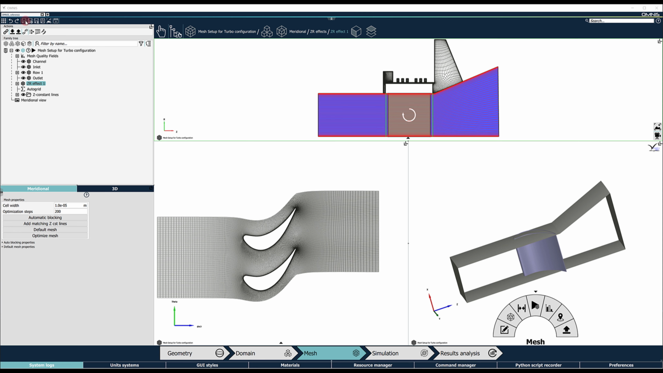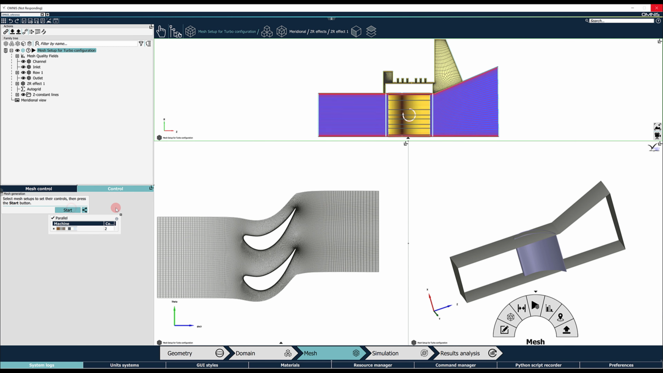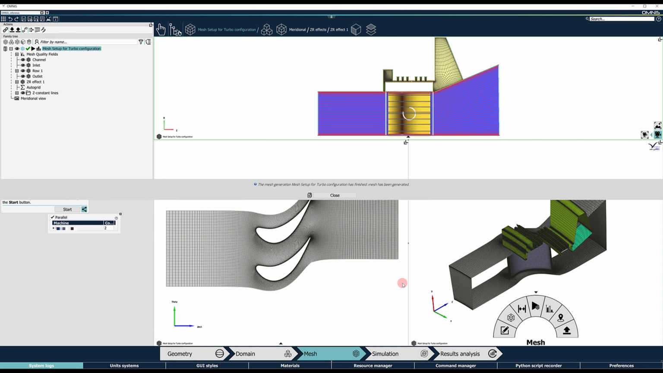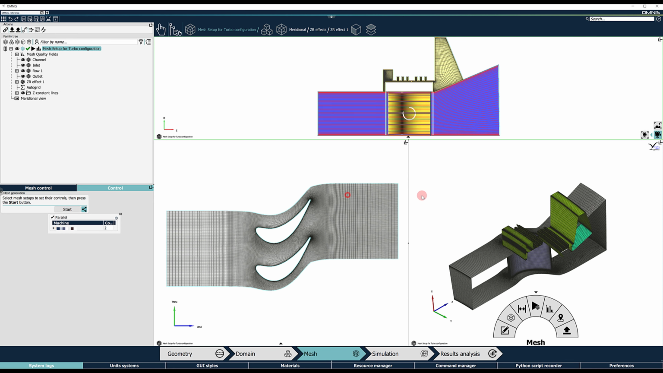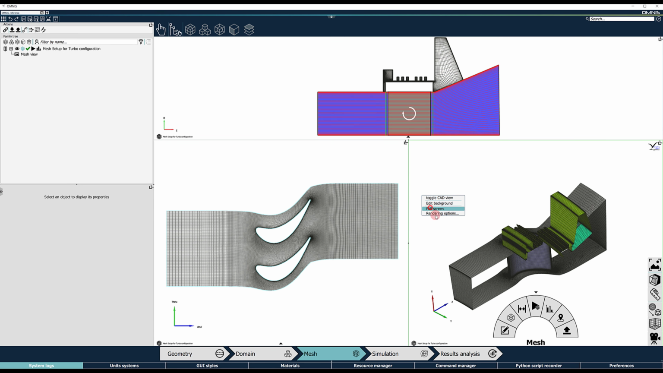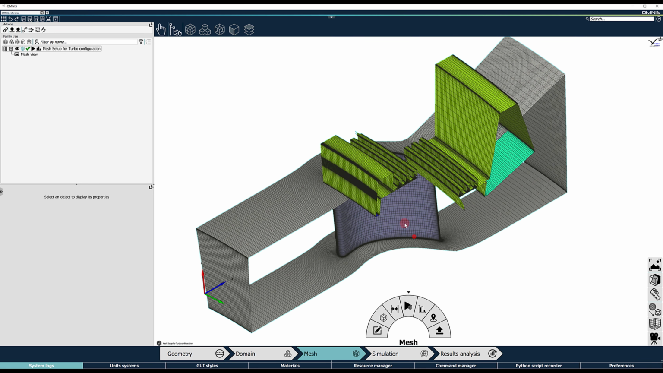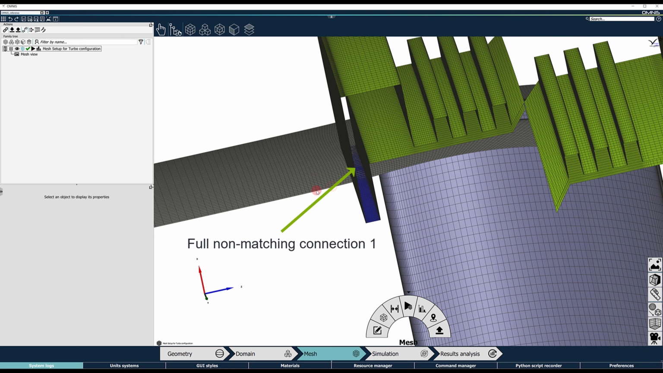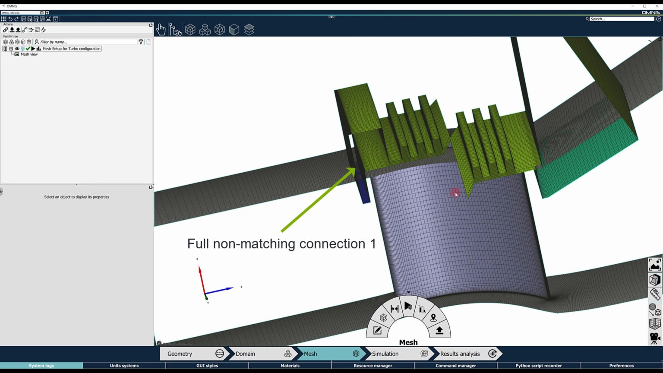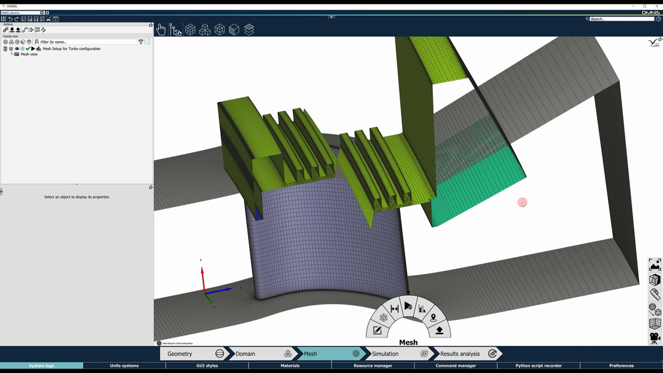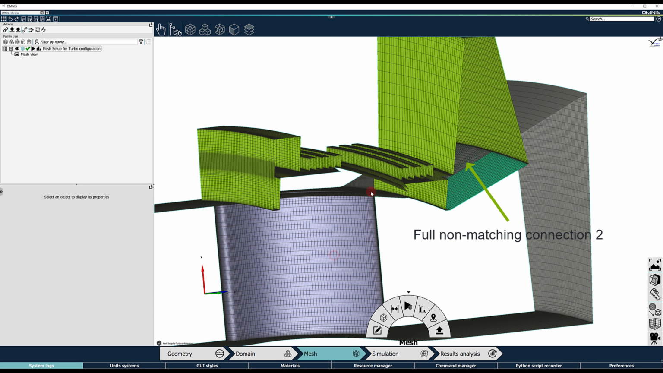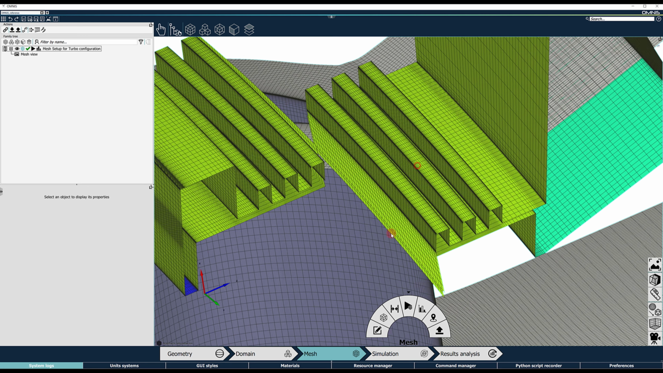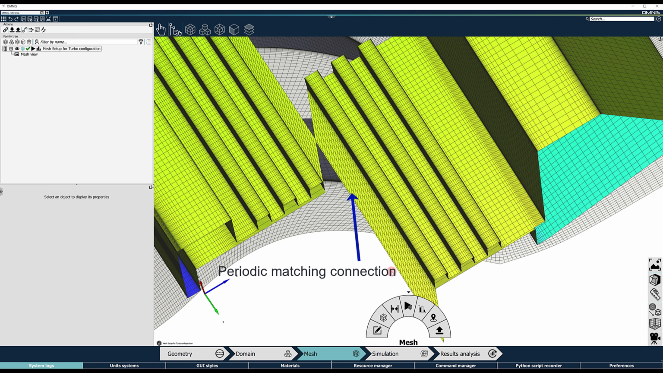Lastly, save your Omnis project and launch the 3D mesh generation. The final 3D mesh is displayed in the 3D view. Note the presence of two full non-matching connections between the seal leakage and the channel. In addition, a periodic matching connection is imposed between the ZR domains.